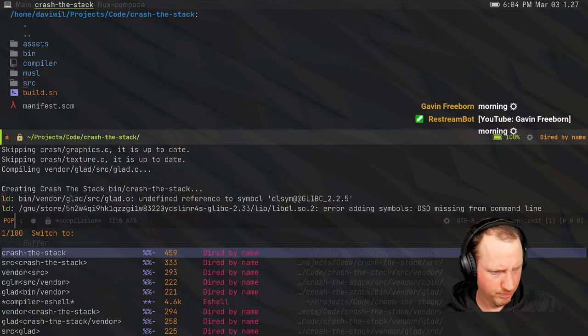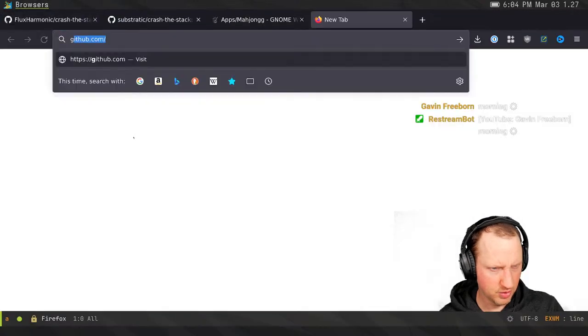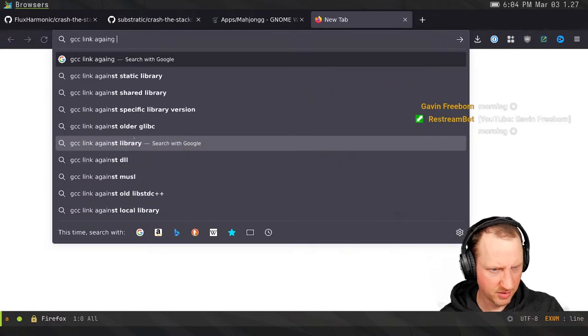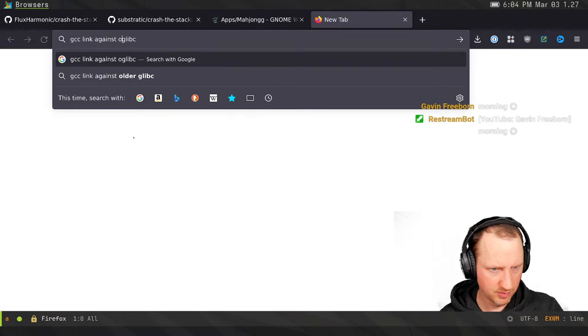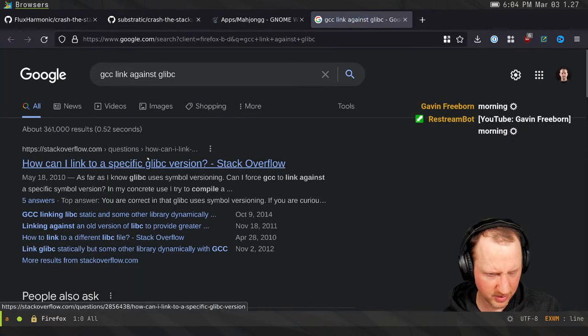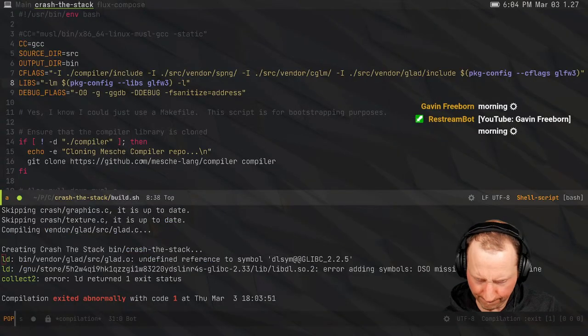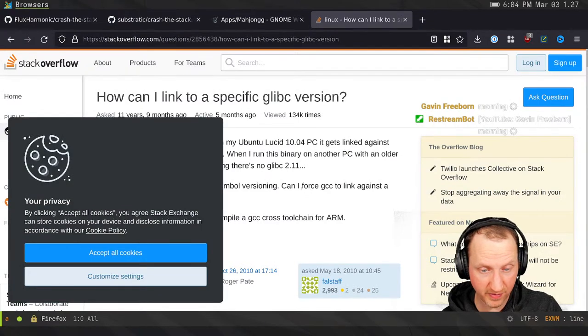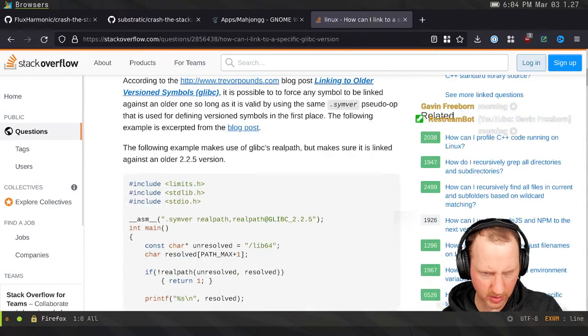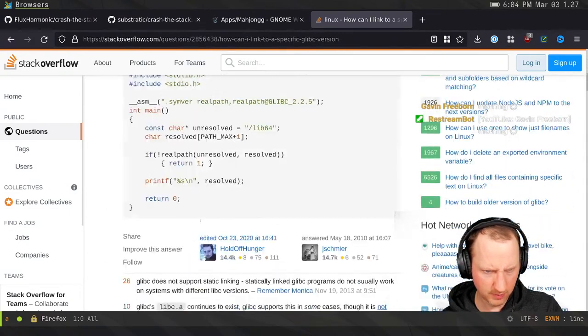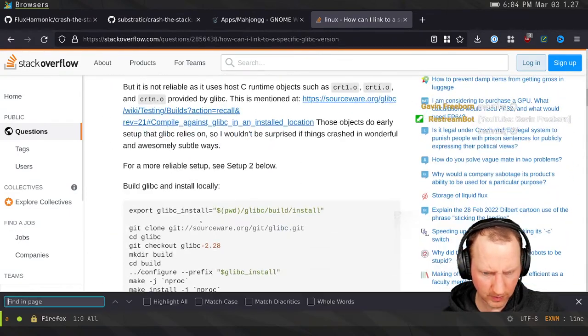What is the, let's see, GCC link against glibc, shouldn't it do that by default? DSM missing from command line. Oh, it wants 2.25. Great. I don't know what version I have here. Get out of my face. Dash L.